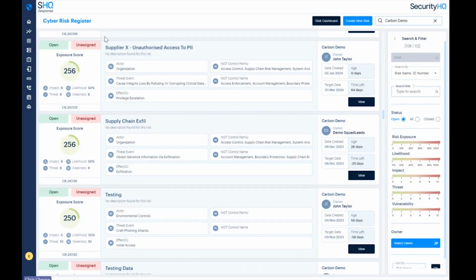We created this supply chain risk here, which was associated with a supplier as a third-party threat actor. And you can see here in the risk register that it's landed with a risk score out of 1,000 of 256 based on these parameters here, based on the impact, likelihood, threat, and the weakness. We can see a quick overview in terms of the attributes of this risk, including who it's assigned to, when it was created, and the target date for its closure as part of the overall risk register.